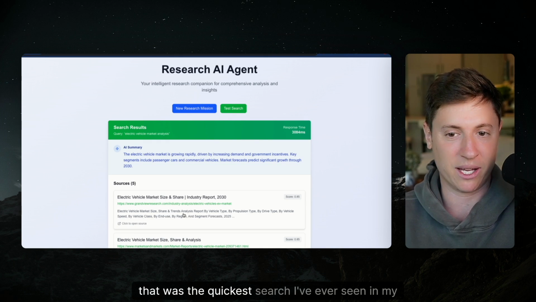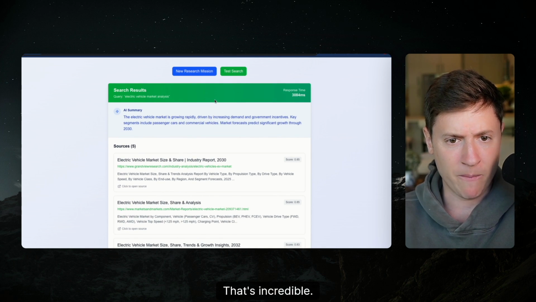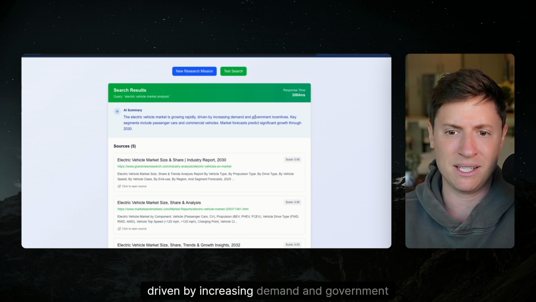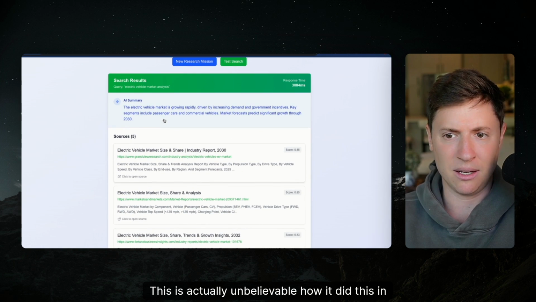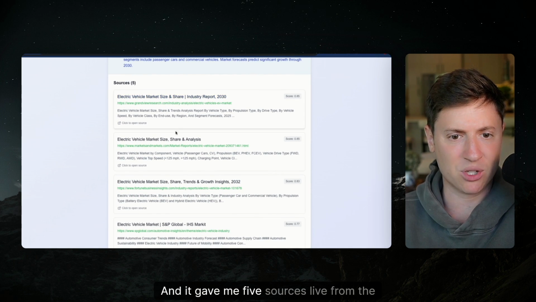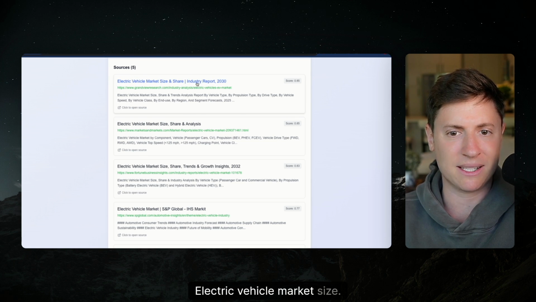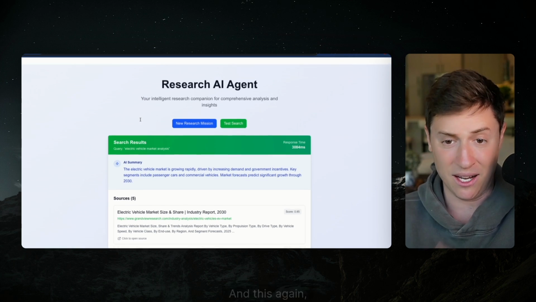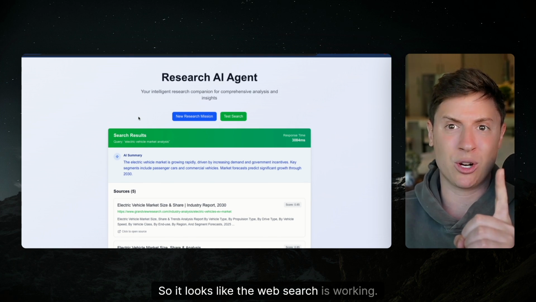Wow, that was the quickest search I've ever seen in my entire life. Response time, 3 seconds. That's incredible. AI summary. The electric vehicle market is growing rapidly, driven by increasing demand and government incentives. Wow, this is actually unbelievable how it did this in 3 seconds. And it gave me 5 sources live from the internet. That's pretty amazing. Electric vehicle market size. So it found us 5 articles and then gave us an AI summary. And this, again, I really like the way this UI looks. So it looks like the web search is working.